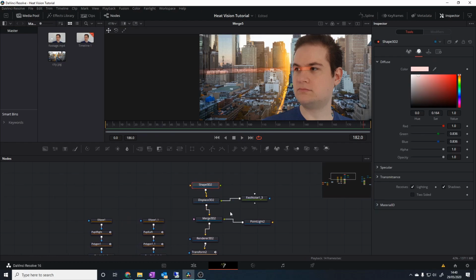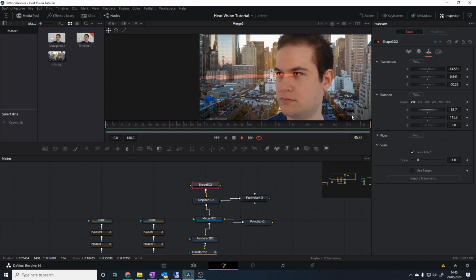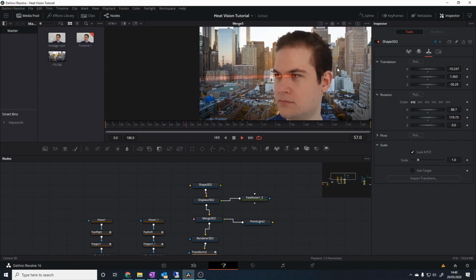And the great thing about these nodes is at any time you can go back to your shape 3D and you can play around with things like the rotation, the scale, the position, and get this however you want it, get it looking absolutely perfect. Just going back and forth, iterating until you get exactly what you want. In my case, I think I'm going to rotate this a little bit more in the Y value just because it's coming off at a slight angle. Okay, that's looking better.